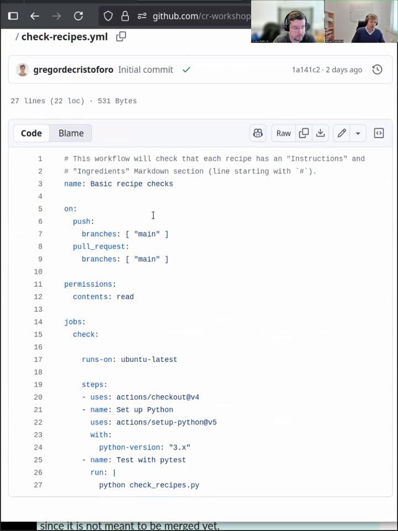And this now contains the tests that we run every time you create a pull request and if you push towards the repository. So at the beginning, it gives us a name of this check. In this case, it's just basic recipe check. We can specify which branches we want to run these checks on, main in this case. And then down here, we can specify on what kind of server this is running.